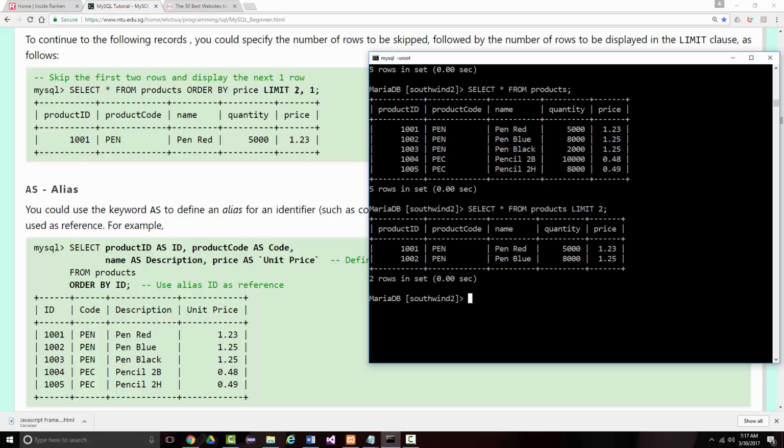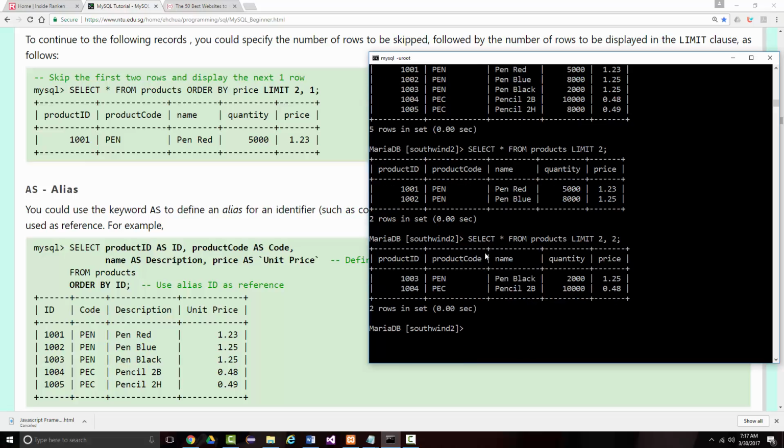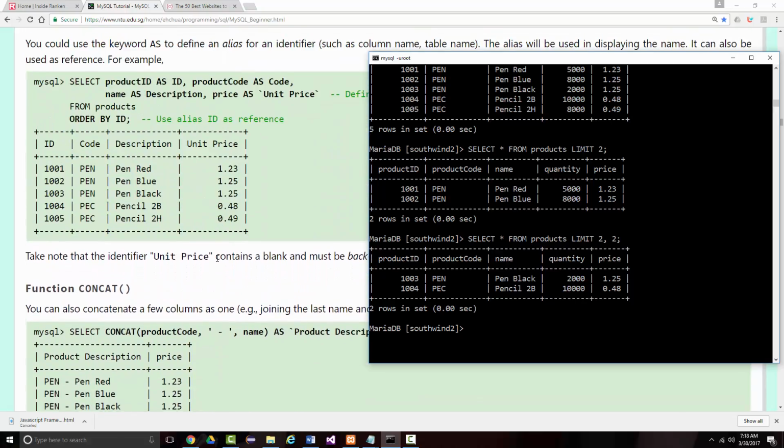You can say what you want to start with, and then how many you want to show. So notice if I run that same query, but I say limit 2, comma 2, now notice what I get. I say skip the first 2 records, which are these 2, but then show me the next 2 records. All right. 2 more quick things.